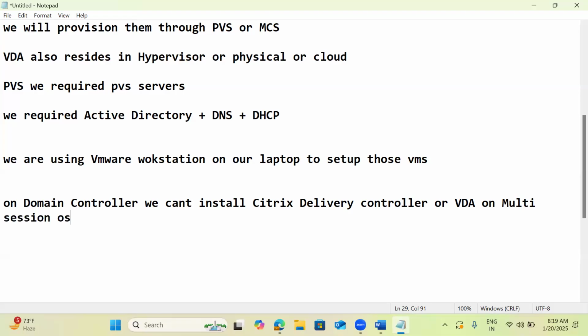Anyhow, what is required for VDA on a single session OS? Windows 10 or Windows 11. And Active Directory itself requires a Windows server.